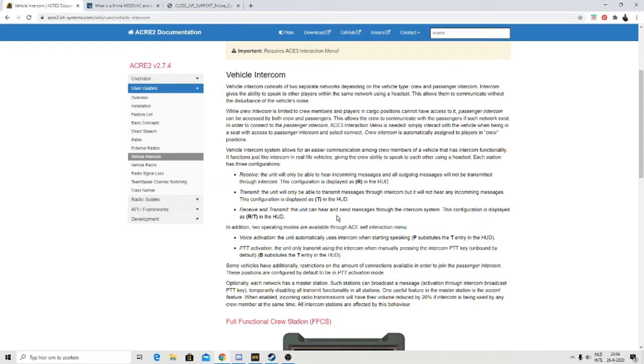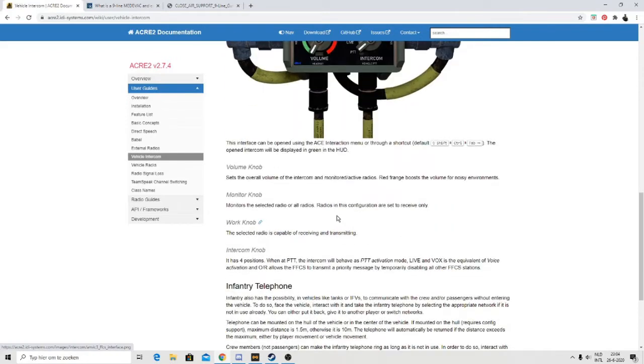In such a vehicle, the crew and the passenger sections would be segregated in the sense they wouldn't be able to easily communicate. Yes, so I think it's for stuff like Strykers or helicopters. There are a few different settings for it, but we're not going to go into super crazy depth about it. If you want to learn about it more, you can come back and look.